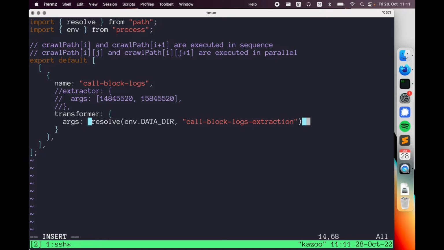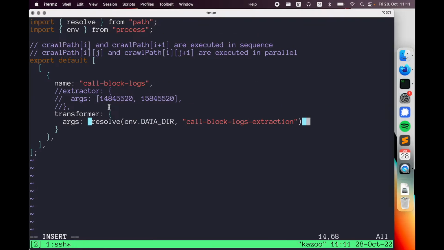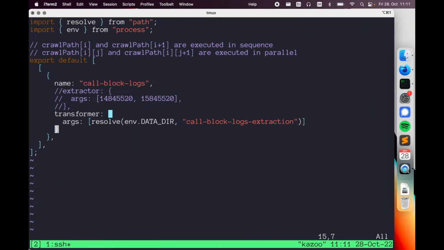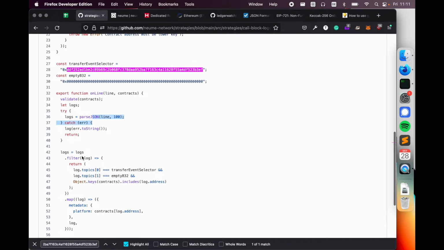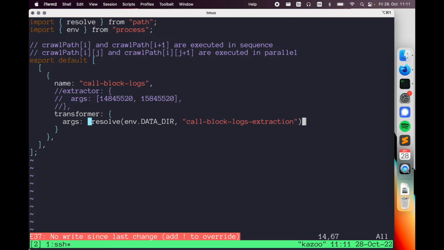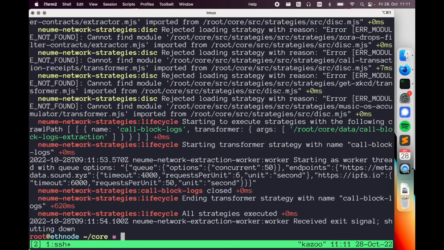We close the resolve, we close the arguments, and then we have removed the contracts, and this argument will be filled in by the Neume process, the line argument. So this is gonna go through each line as we have seen with trail so far, and basically it's gonna parse the line and it's gonna filter the logs. So let's actually try and use that with npm run dev and see where this is going.